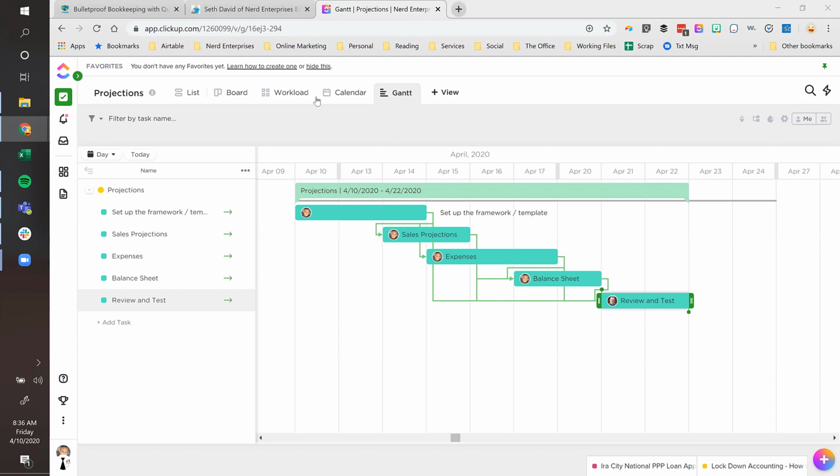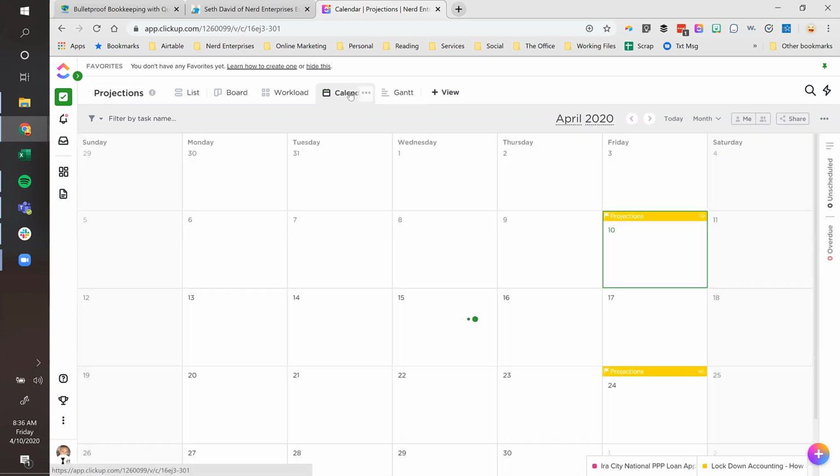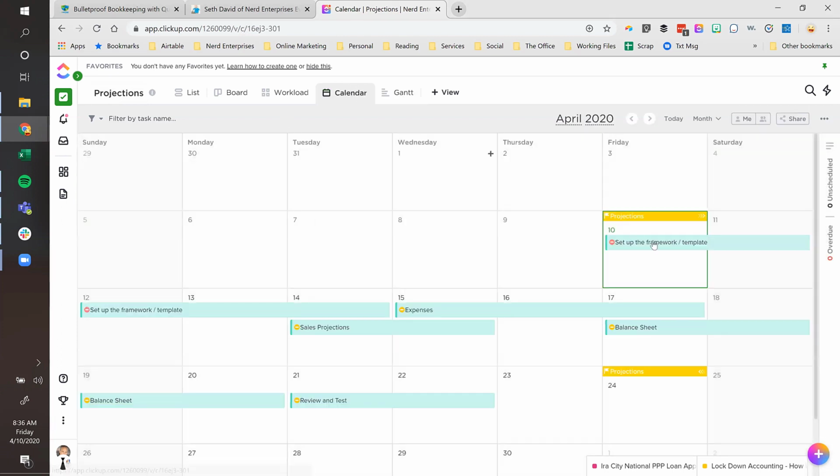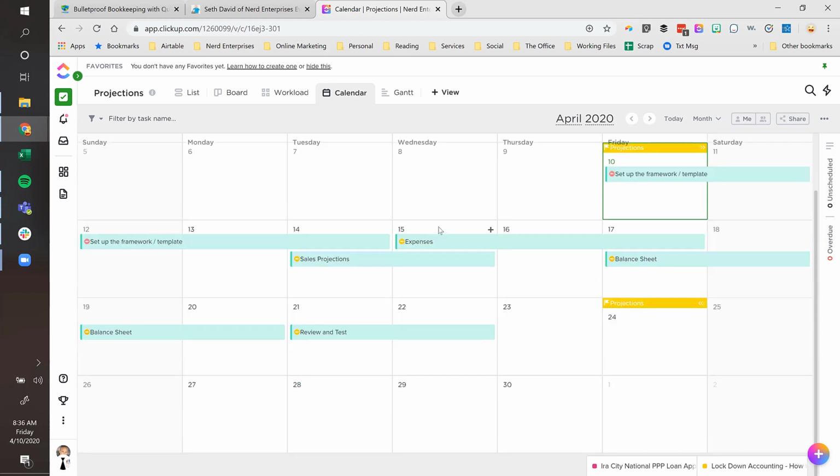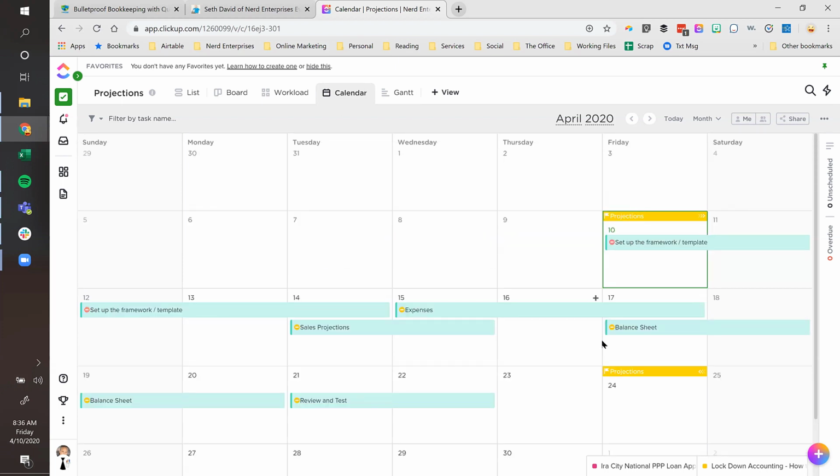The other view that I want to show you, which is really cool, is the calendar view. Now remember, we're in the projections part specifically, so we're only looking at that. But if I look at the calendar view, again, I can clearly see the project projections, right? And all the different tasks and their dates, when they're supposed to be getting work done and completed. So the calendar view is also really cool.